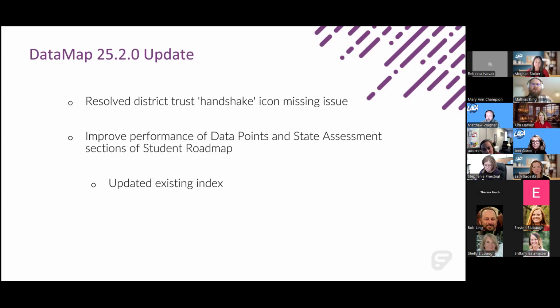And the data points area of the state assessment section of the student roadmap was taking a long time to load, like an exceptionally long time to load. So we updated that page and it should be loading much quicker now.